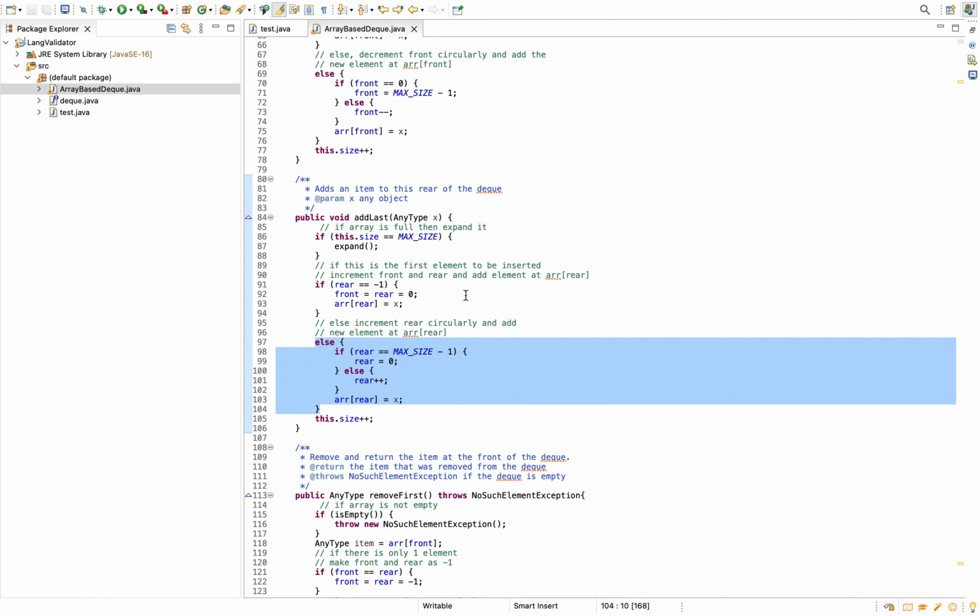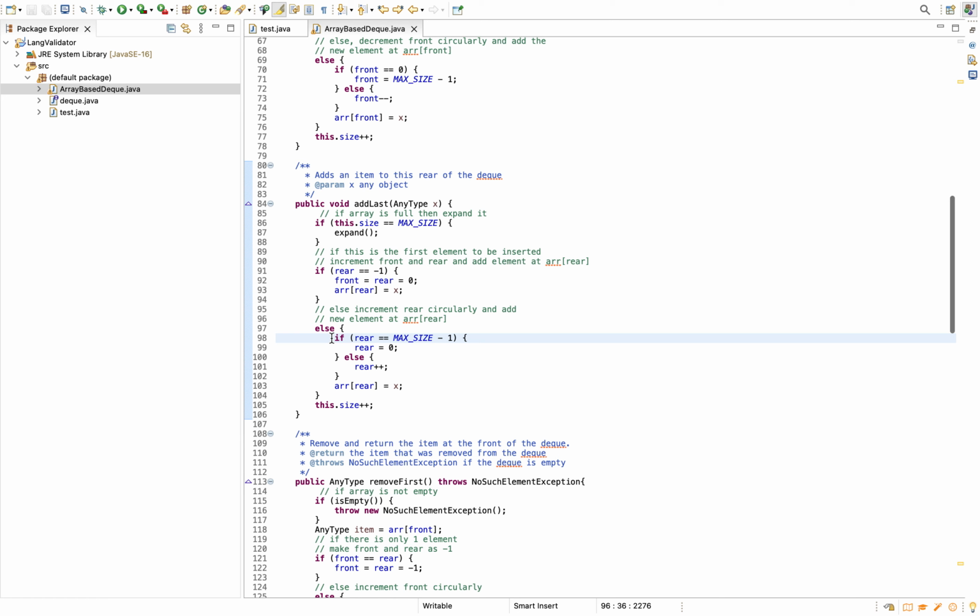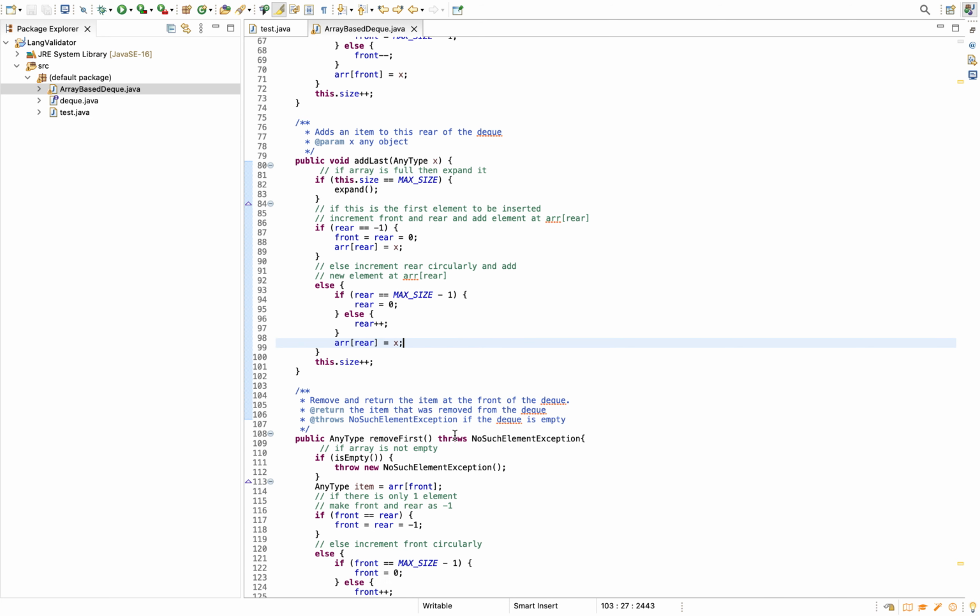Here we increment the rear index by 1, that is, suppose if we are on the 3rd, then we go to the 4th. If we are on the last index, then we come to the 0th index by using this if condition, and then we increase the size of the DQ.